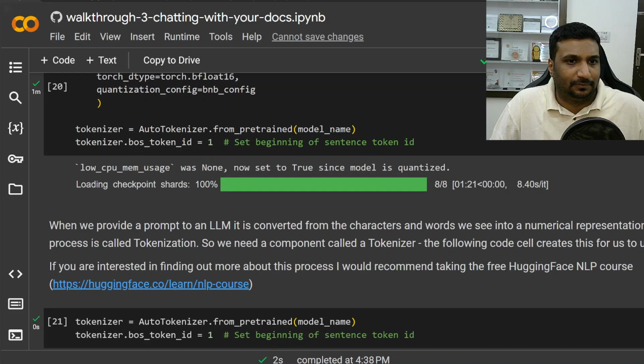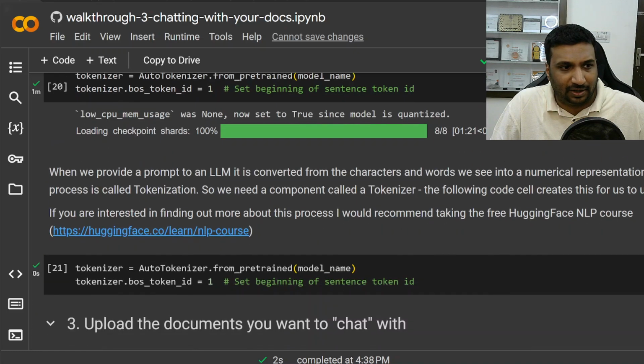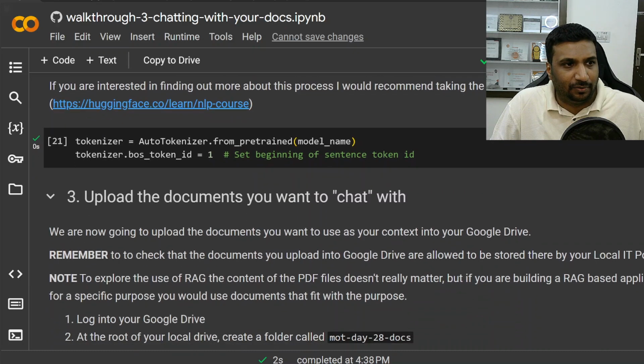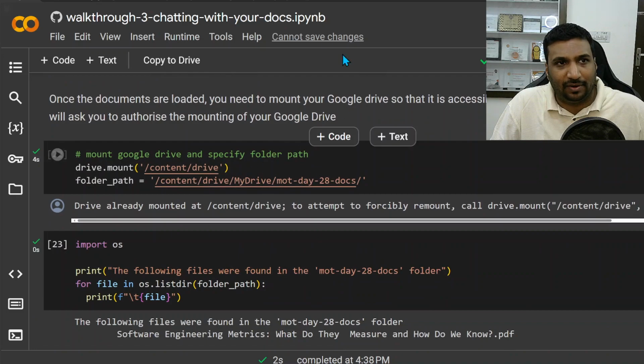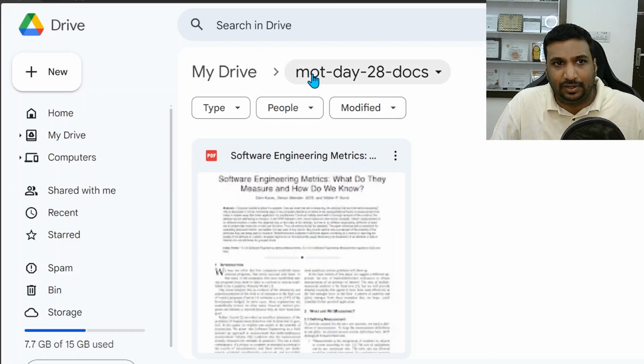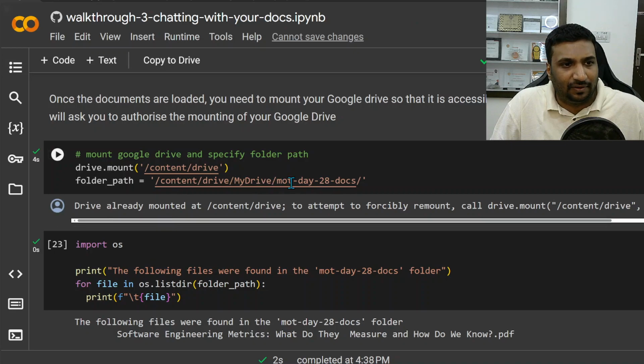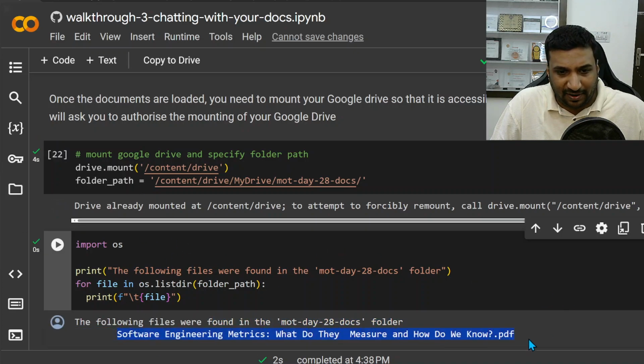And once you do that, it shows whatever is happening, so you will get the outputs right there in this document. You tokenize the things and then you mount your Google Drive. So what I've done, I've created this folder MOT day 28 docs on my Google Drive, and I've added this software engineering metrics PDF file here. I've given this path to it, and I've asked it to mount that path and then import all the files from that path and print it. So it has told me that it finds this file which is there.